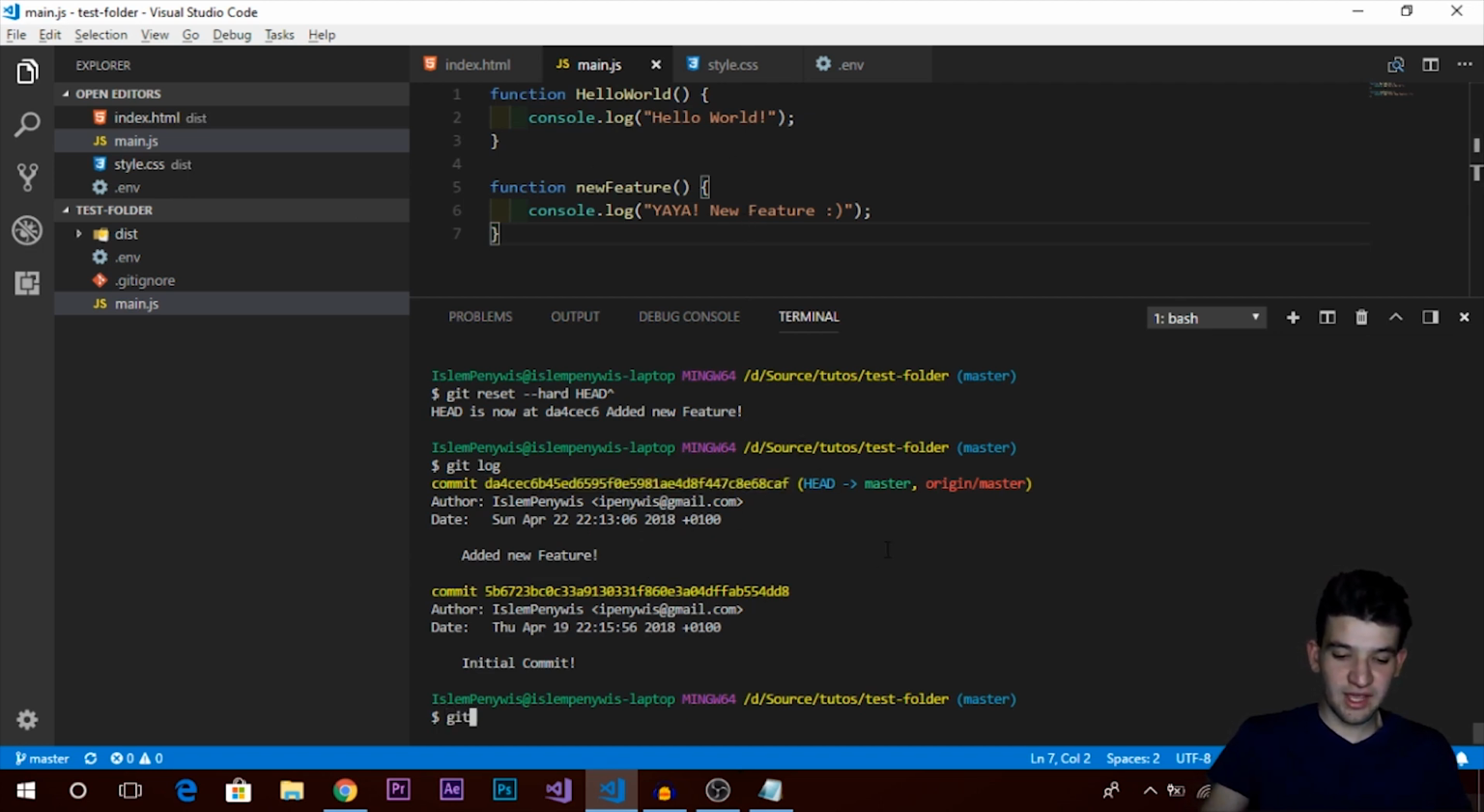Also, you can detach the HEAD by using git checkout, and you give it where you want your HEAD to be. You can copy the hash code of any commit you want. As you can see, the HEAD now is under the latest commit, which is add new feature. Let's say you want to move this HEAD to point to a particular commit, which is the initial commit.